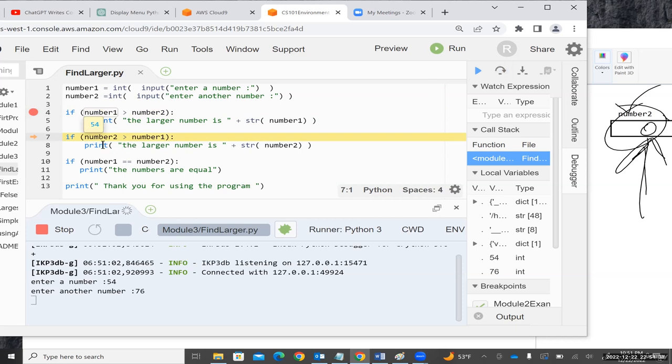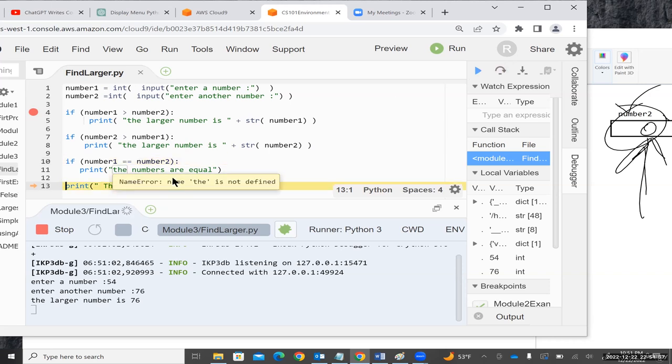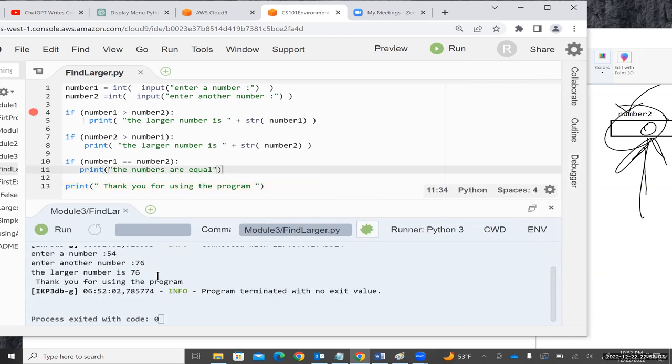And now will the second condition be true? Yes. If we hover over number two, it is bigger than number one, so it's going to be true, right? So it'll display the larger number is 76. Is the third condition true? No. And then it skipped past line number 11 here, and it's going to execute the last line. Thank you for using the program. So now, again, you can always test this one more time where you type these two numbers that are equal. Then you will see that the computer will execute that line.